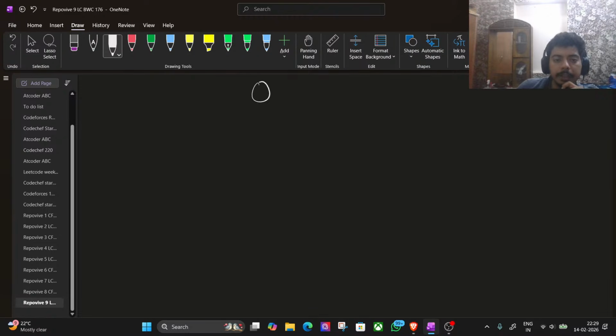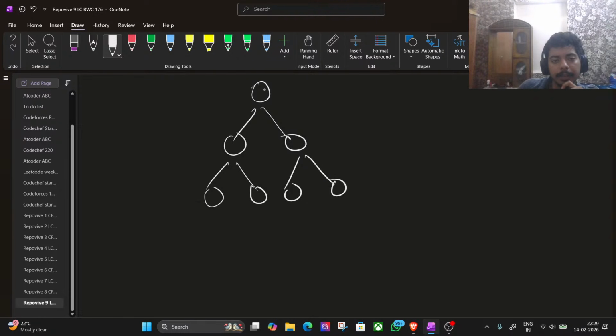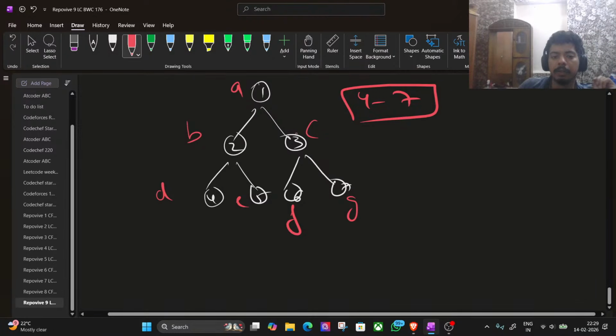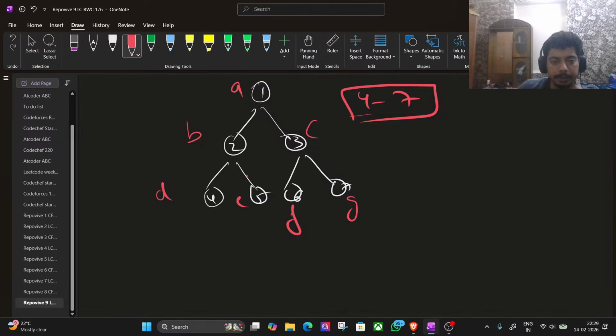Tell me, if this is a tree, let's name it 1, 2, 3, 4, 5, 6, 7. I need to know the path from 4 to 7. Just tell me what is the path from 4 to 7. I need to take care of all the characters in this path. Say there are characters A, B, D, E. No, don't care about palindrome right now. Let's just care about all the characters. How will you do this?